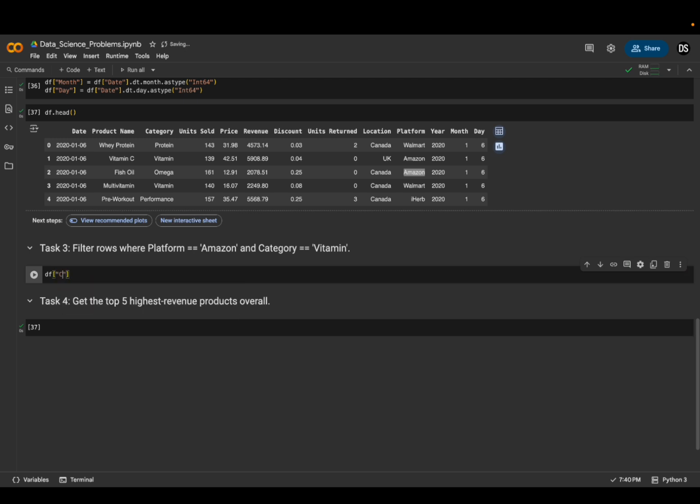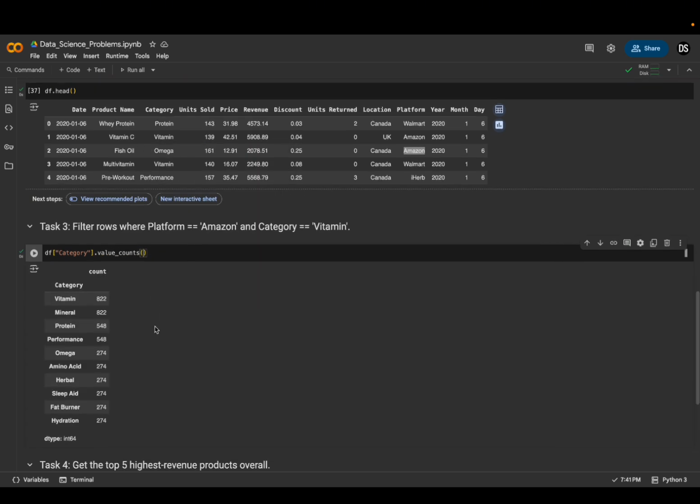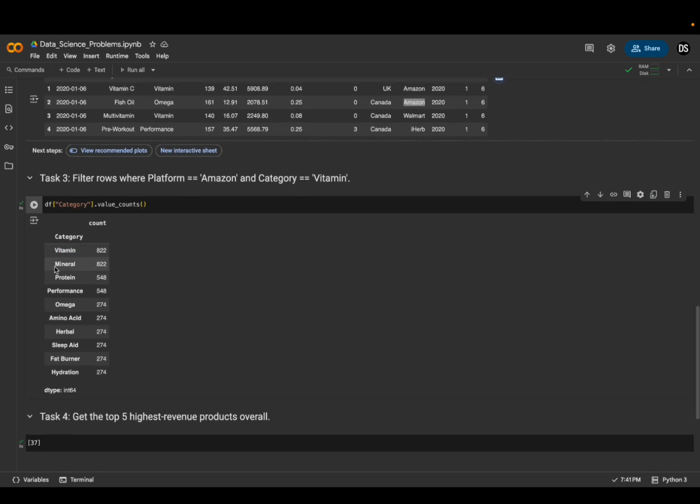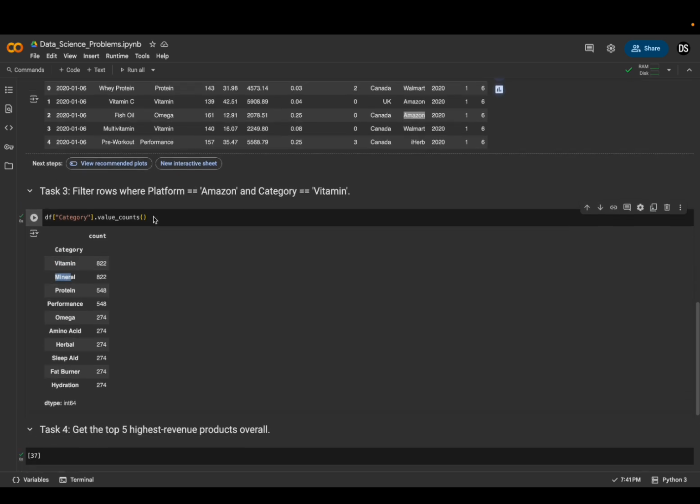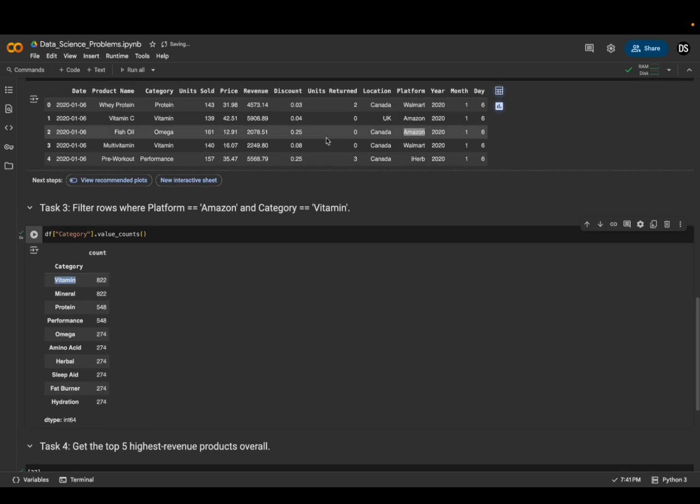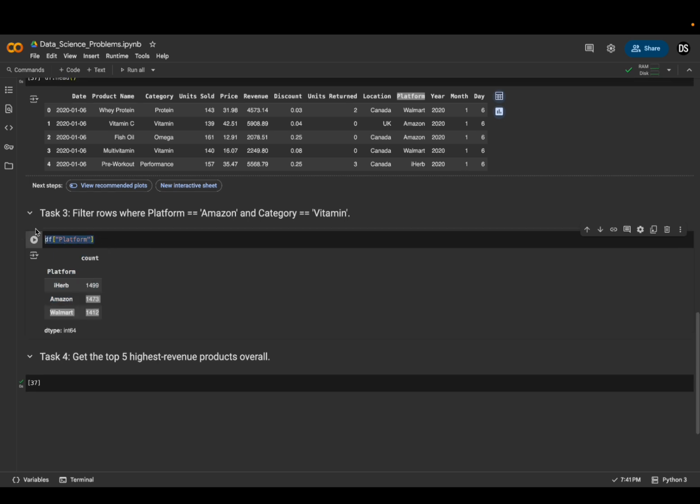But let's do a little cheat sheet here. Do category dot value_counts. There we go. So that gives us each value in this category column. We see these are all the categories, and there's no differentiating in spelling. We also want to check for lowercase vitamin, uppercase vitamin, white spaces, but it looks pretty good. And then we're going to do the same thing for platform here. Okay, yeah, good. Amazon.